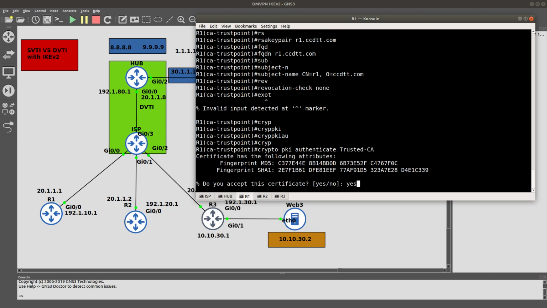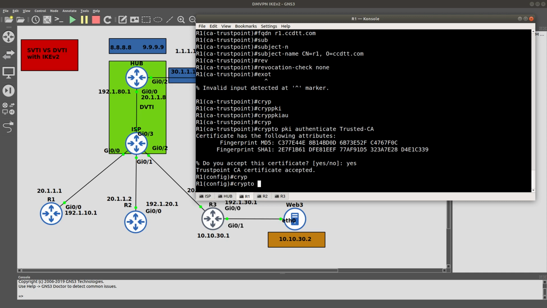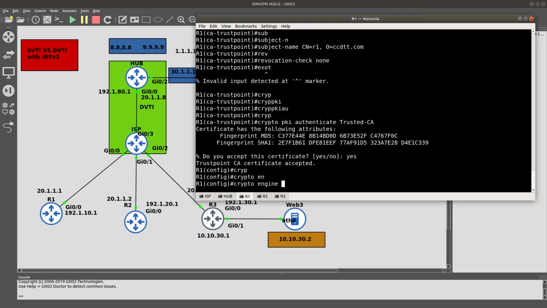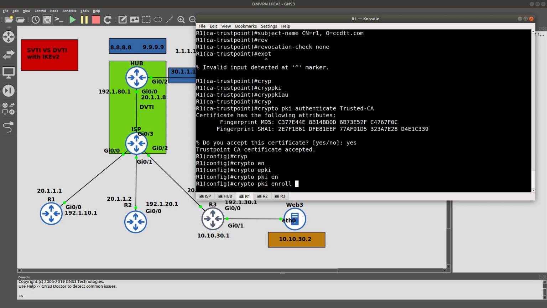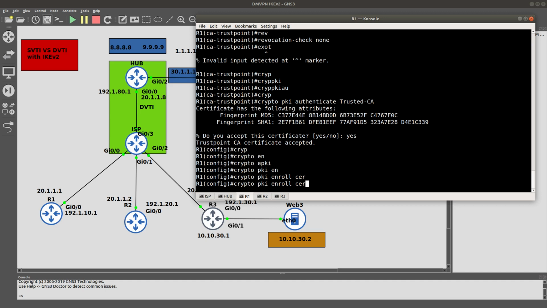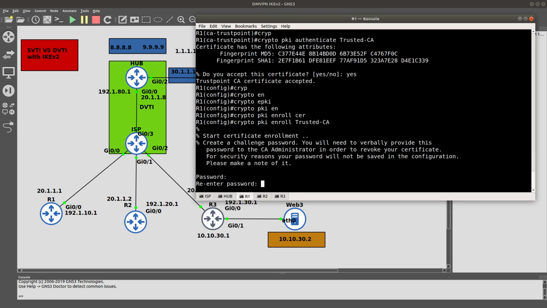Yes. Done. And then you want to do the crypto PKI enroll, with the trusted CA password. You can create your own password.